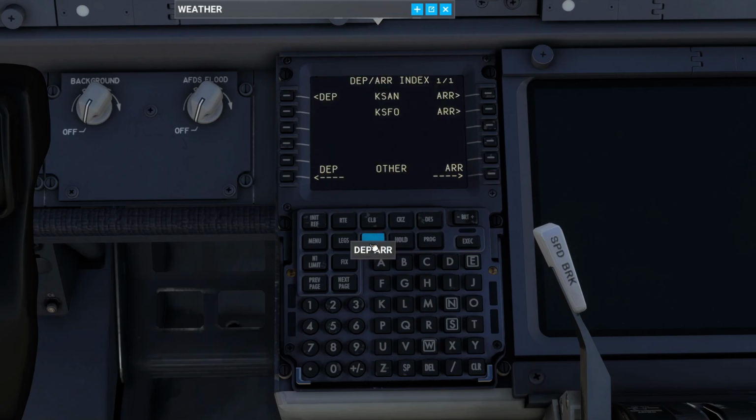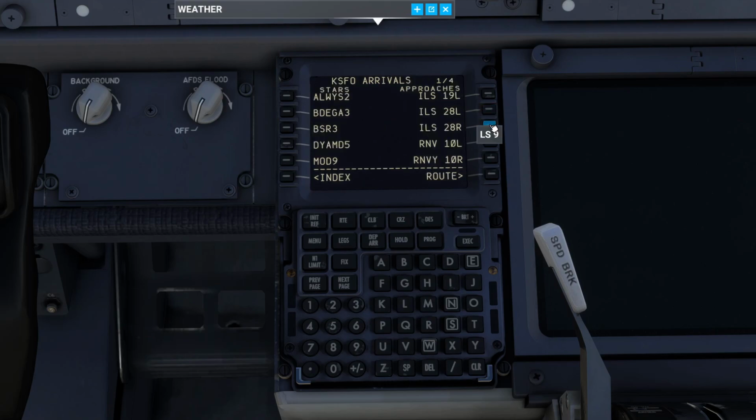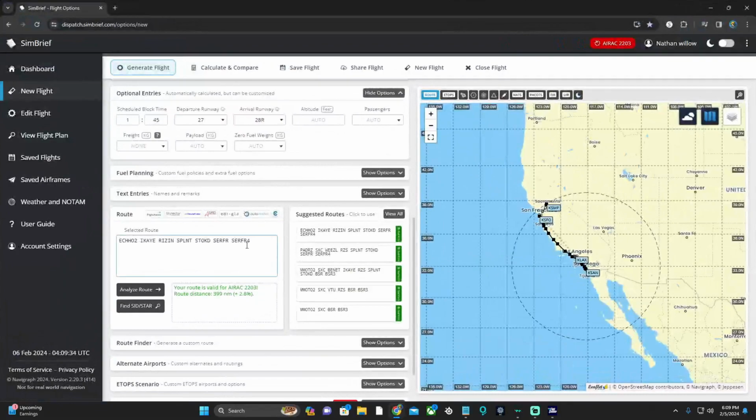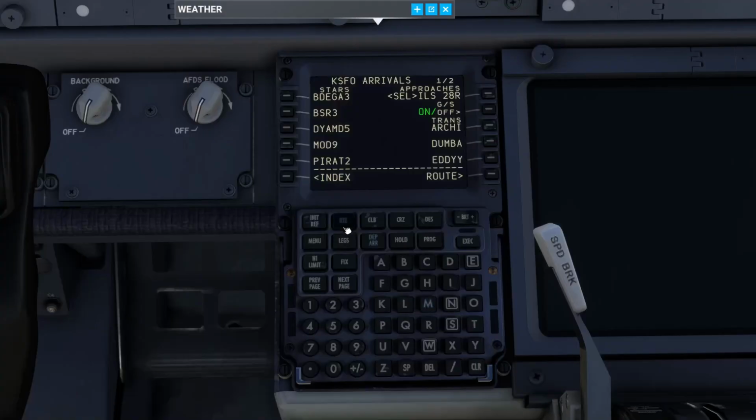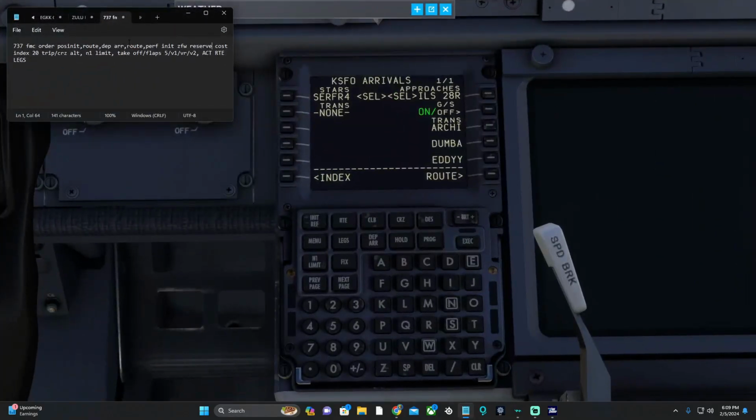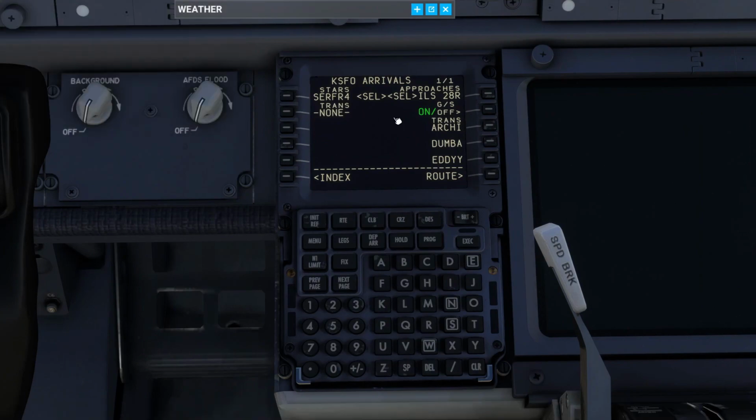And back to departure arrival. And we're going to click on the arrival. We're going to click on 8 right, since that's the runway that we're landing on. It sorts out all the stuff. And our arrival is the Surfer 4. If it's not on the first page, just go to the next page. As you can see, Surfer 4 right here. Click on that.